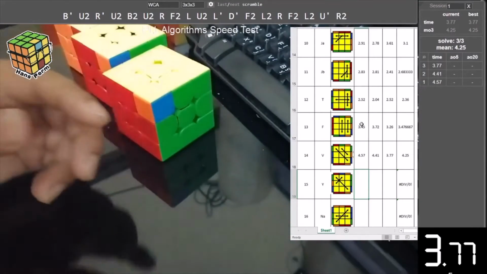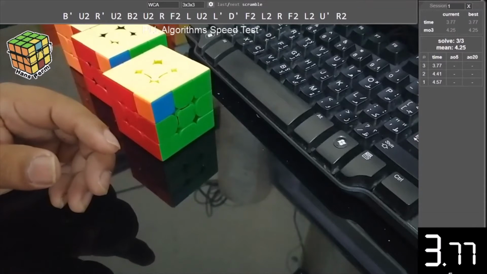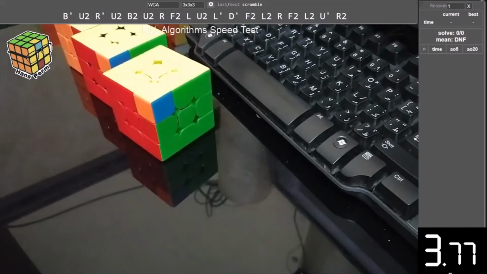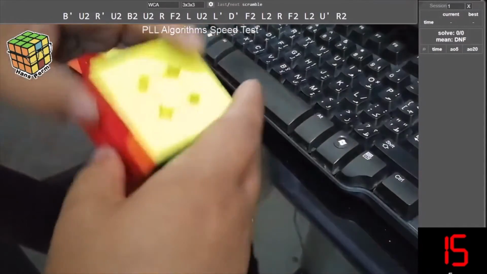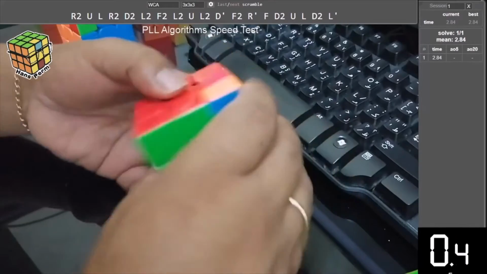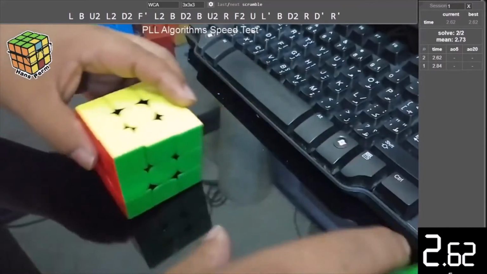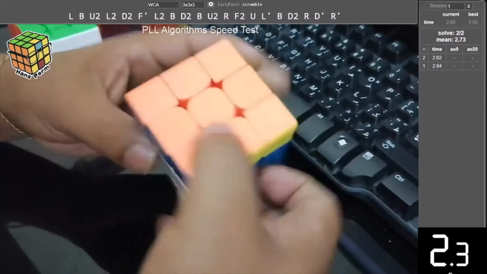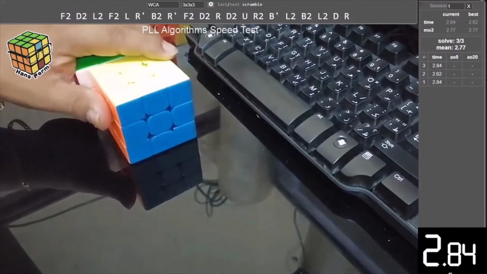Alright, now let's perform 3 attempts in our Y-perm. One second. Okay, first attempt for a Y-perm. Second attempt. And for a third attempt. Right, so now let's record this one.